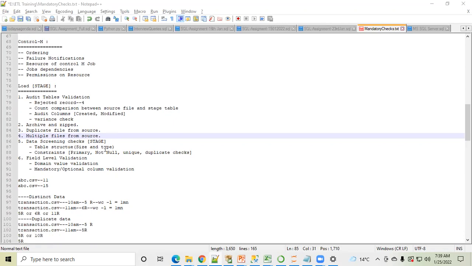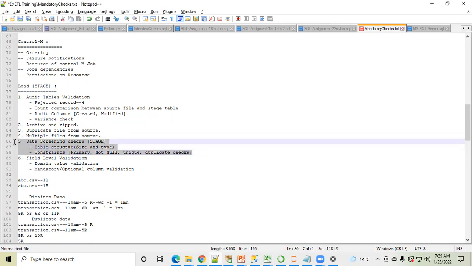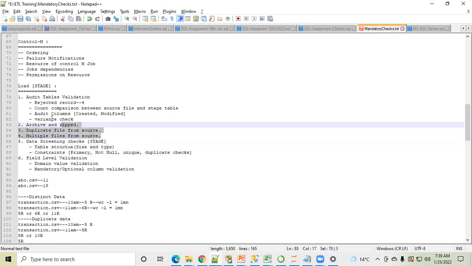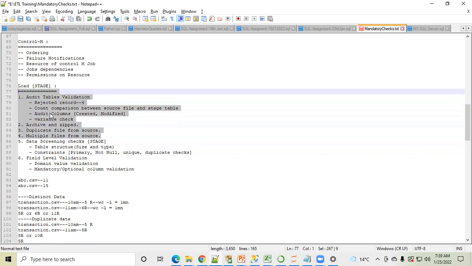Think about positive and negative scenarios. Okay, perfect. So this was multiple files from source. Next is data screening checks: table structure, size and type, constraints, primary key, not null, unique, and duplicate checks. Now we are entering into the table. Till now we have talked only about the source file: whether the source file is correct, what happens if it is duplicate or multiple, if the file format is not correct, if the count of files is not correct, if the count in the data and in the trailer is different, or if the number of columns is not the same. We have seen all those things about the file.